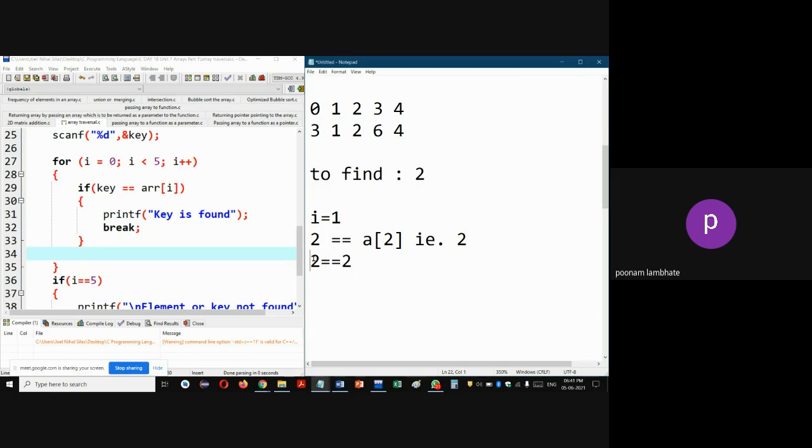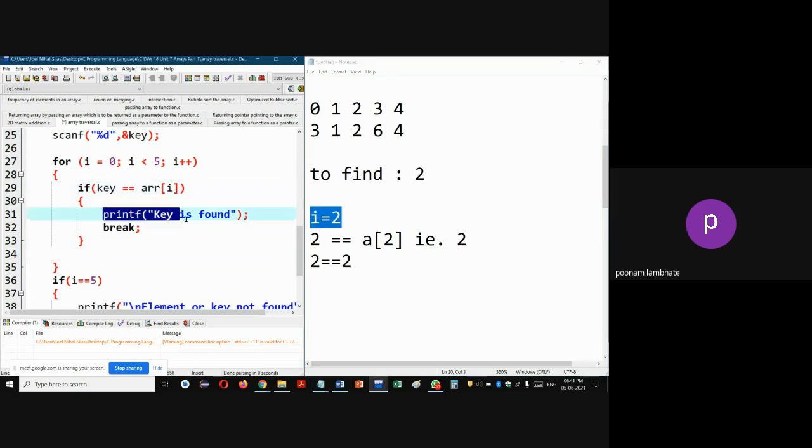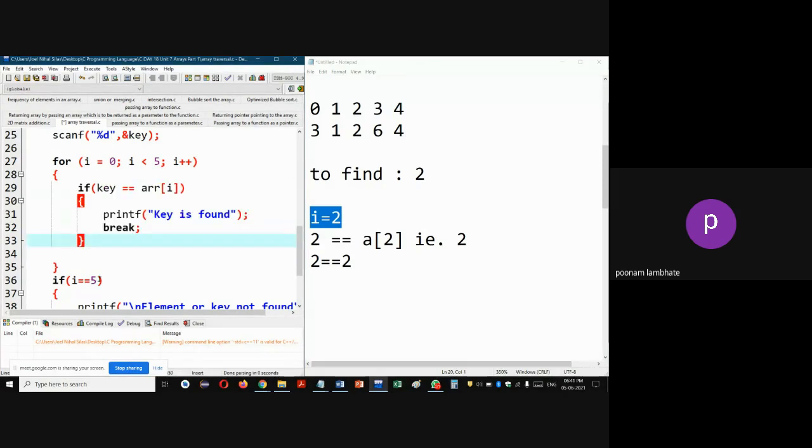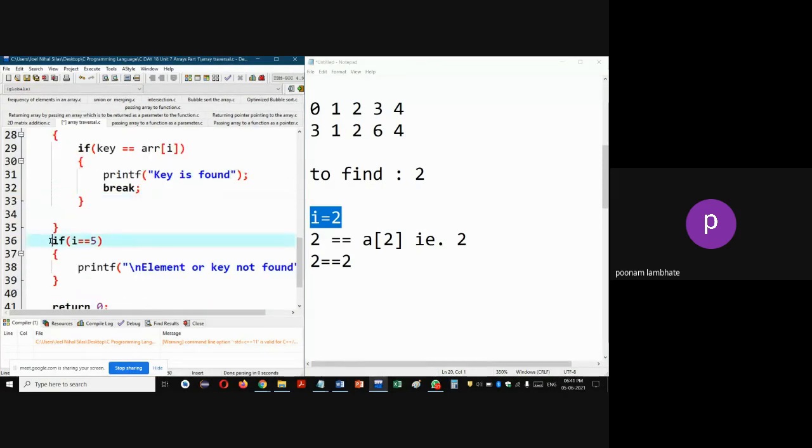So I have found my element at the index 1. Sorry, at the index 2. I have found my element at I equal to 2. And now, since I have found the element, this is satisfied, this will get printed, and then I'll break. So at the I equal to 2 value, I have broken from my for loop. So this condition is not satisfied, so I will not print that I have not found, because I have found the element.